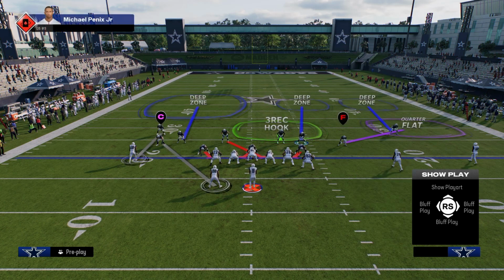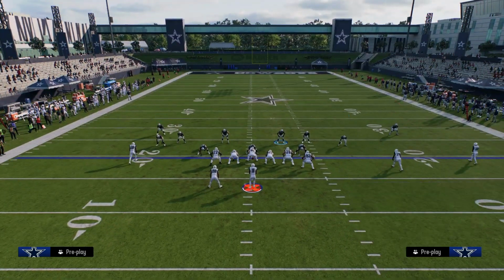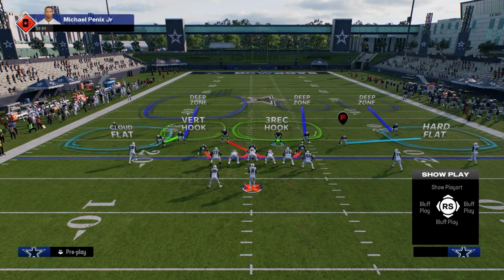And the main reason we're calling this is because we already have the cover 4 set up. So we're just going to simply vert hook this guy on the left. We're going to shade underneath, and then we're going to cloud flat this outside player.